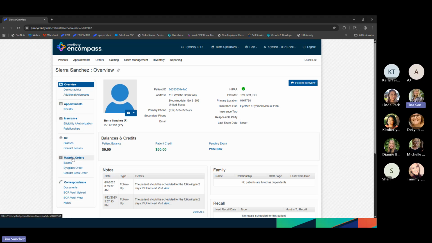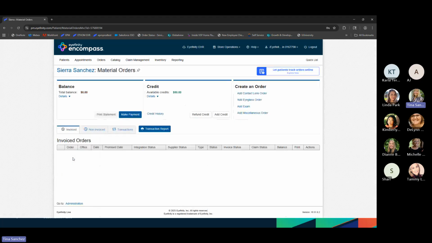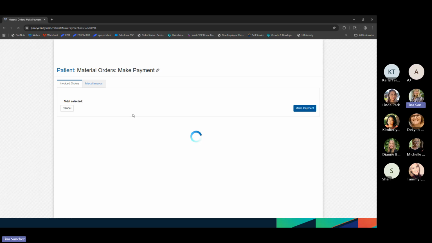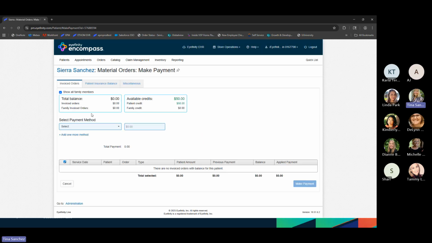Now I'm going to go back to the material orders. There's another way that you can actually plug in a payment that will appear as a credit as well. So when I'm on this material order screen, I can go to this make payment button. And then you can see I have options up here. Either I have invoiced orders, and you can see I have no invoiced orders for this patient, so I don't need to apply any payments for an invoiced order. I have patient insurance balance, so if you have any patients that have that insurance balance listed here, I can easily apply that credit here as well.